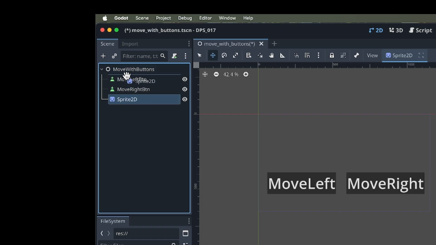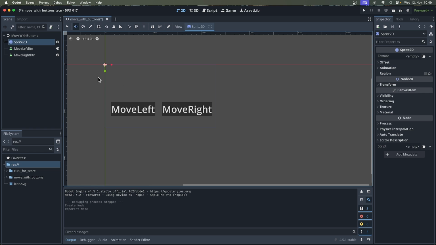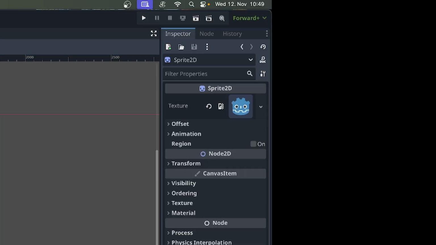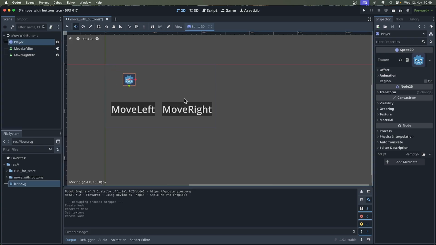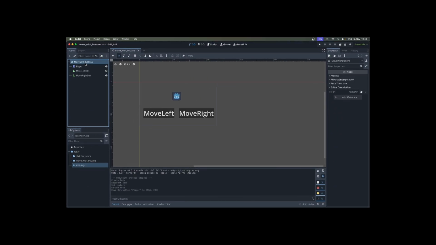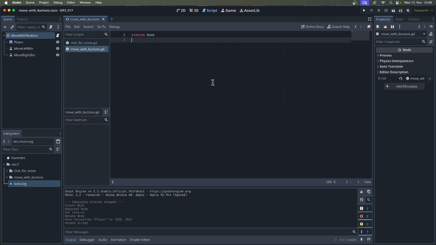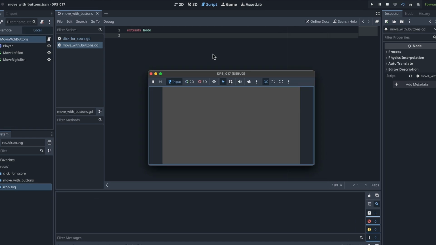This is what we will move inside of this project. And we can just drag and drop this texture, the Godot icon, to the texture property. Let's call it player for now and move it somewhere in the middle. Now let's attach a script to the root node of the scene and figure out what is the actual plan.